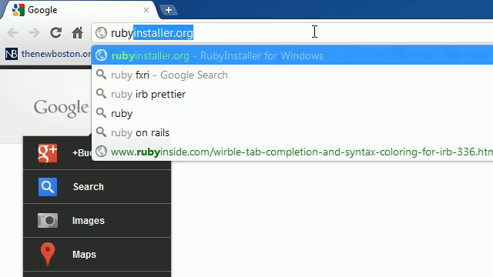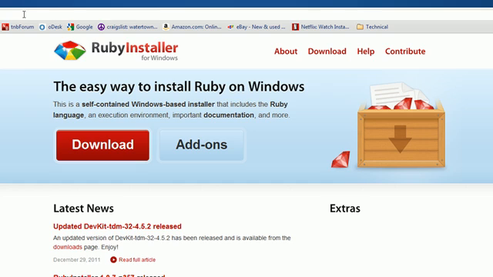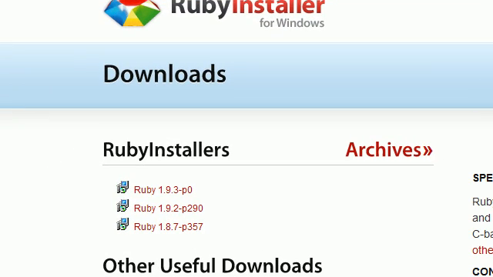Go to the website rubyinstaller.org. Now, my guess is that the website is going to look a little bit different depending on when you're watching this video, but nonetheless, go to the section where you download the Ruby installer and just go ahead and hit the button. Now, there are going to be a bunch of different Ruby installers. Just go ahead and choose the most recent version, unless it's in beta or something like that.